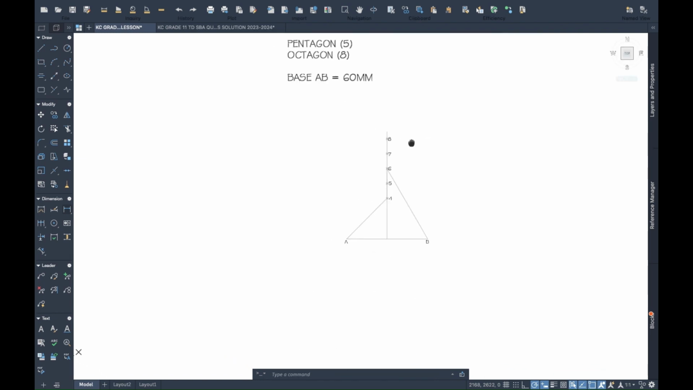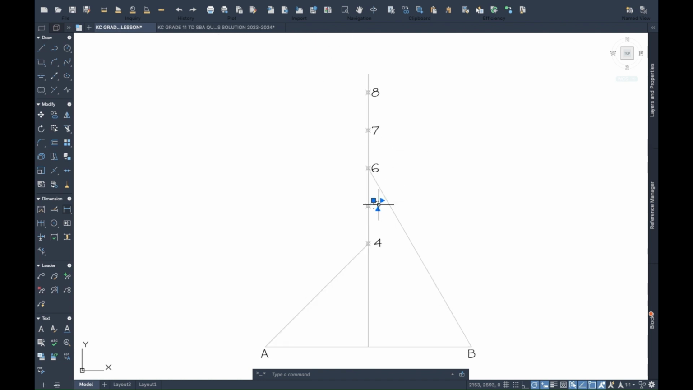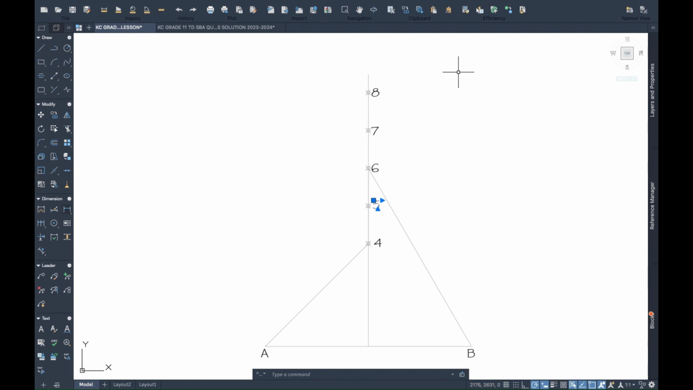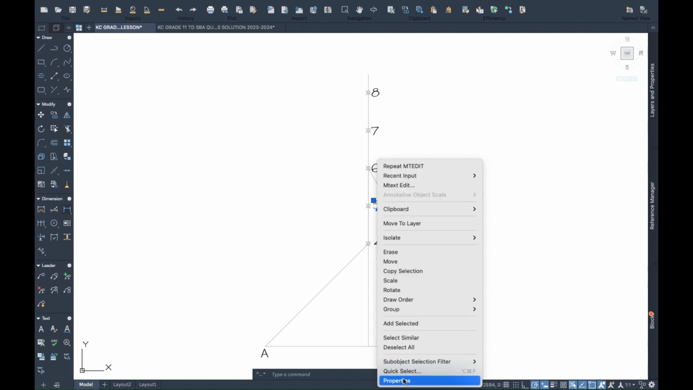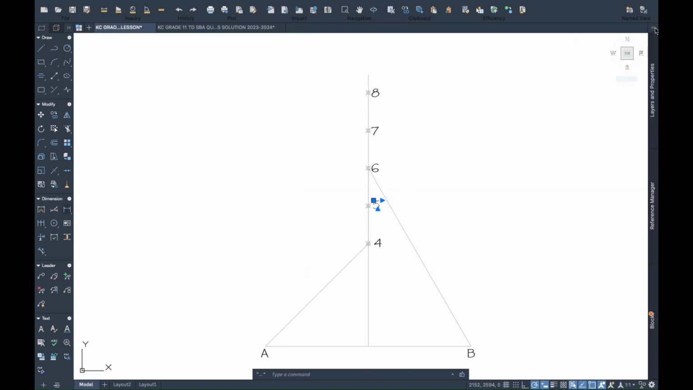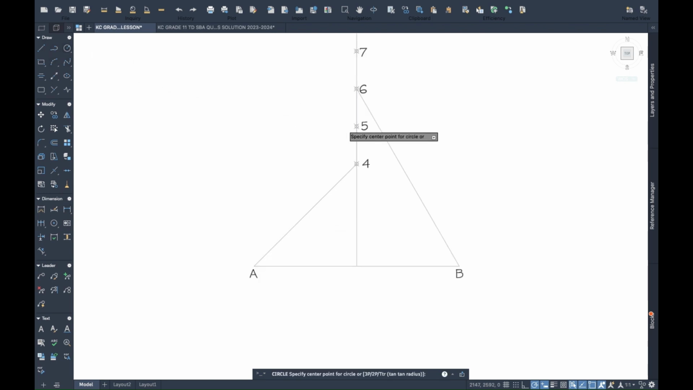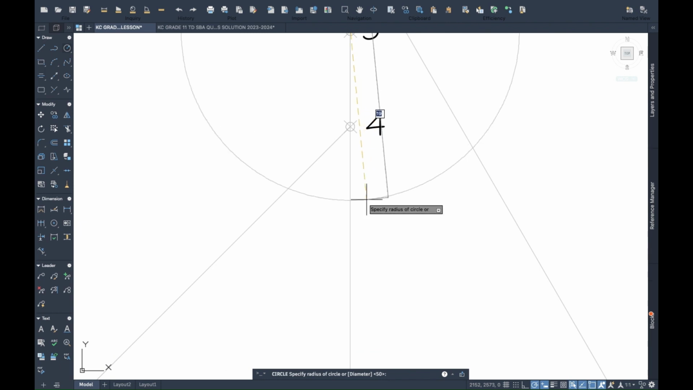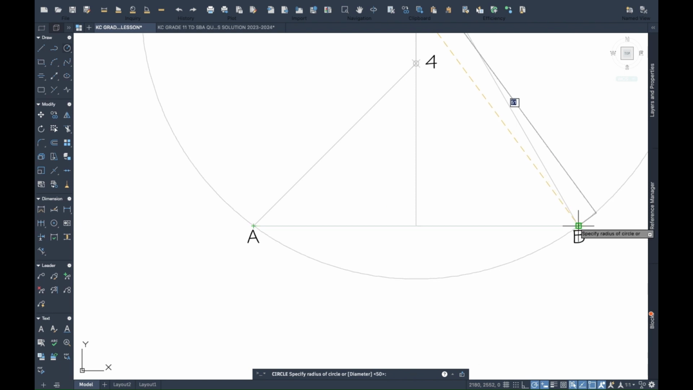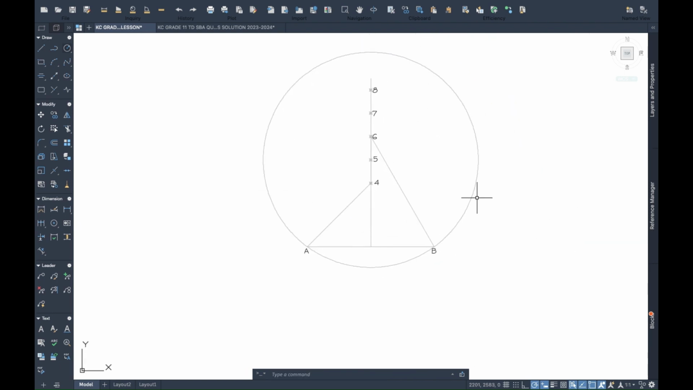Good. Now what we see here is that we are interested in 5 and we are interested in 8. So what we do now is circle 5 and we open it up to either A or B. Any one of them will yield the same result. Right? So we have this circle there.